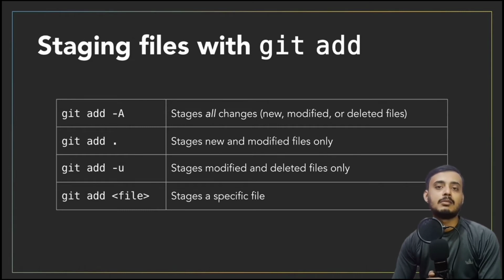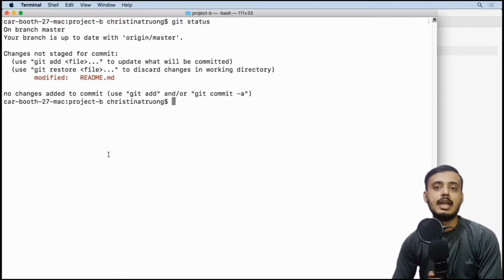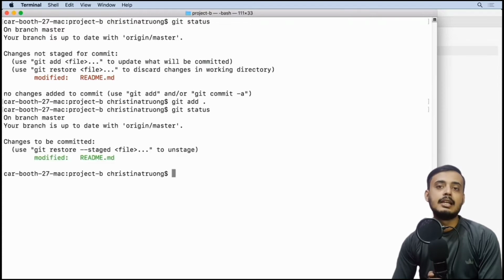I will go back to my command line and add these files. Since we only have one modified file, any of these git add arguments can be used. I will use git add period and I will run git status again. Now that I have added the file, the message says changes to be committed, which means the README file is now in the staging area. If you change your mind and don't want to save this change, use the git restore command as shown in the status message to unstage it. But for this exercise, we do want to stage the change. Let's move on to the next step.